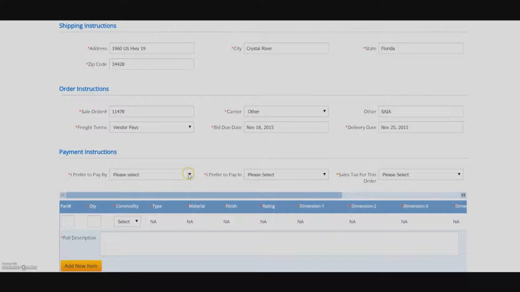Lastly, tell us what terms you prefer to pay in, but keep in mind that shorter payment terms will make your listing more attractive to vendors.